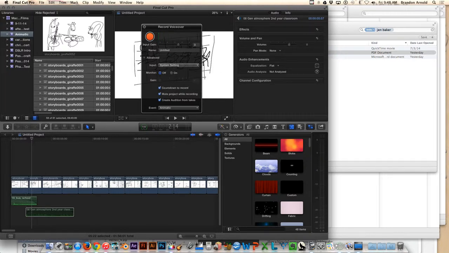Right now you can't hear it, but if I turn the monitor on, now you can hear it. And it'll probably start a feedback loop since it's coming through the speakers. So I'll leave that off. Countdown to record, so it'll start at like 4 or something, then count down. Mute project while recording, that means it won't play all the other sounds that you have in there, so it doesn't distract you while it's recording. Alright, so let's try this.